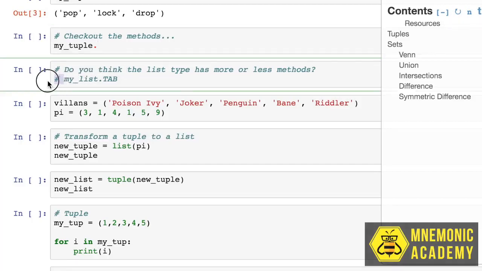Before we look at those, what do you think is going to happen when we do a .tab on my list? Do you think a list is going to have more or less methods?